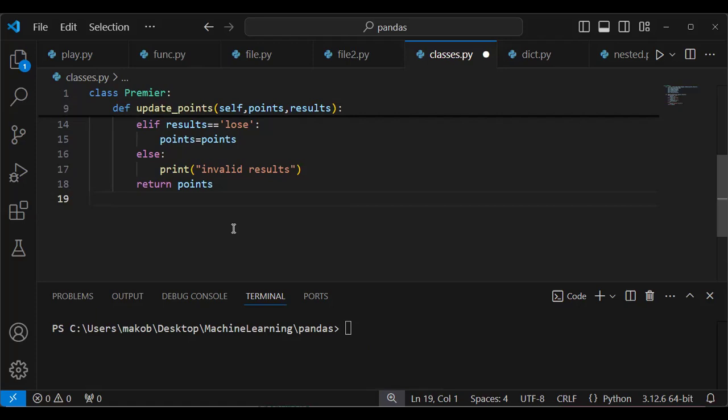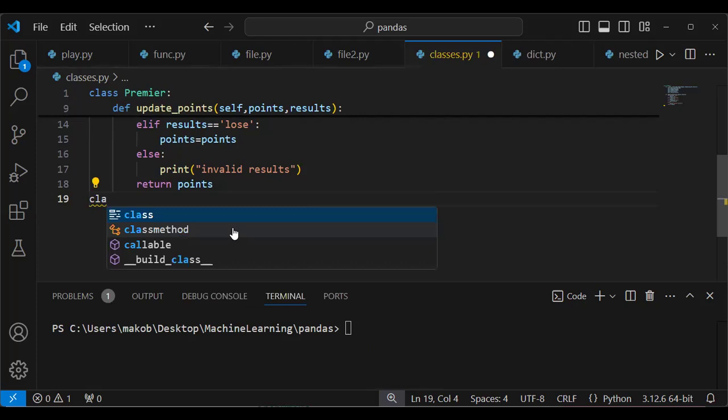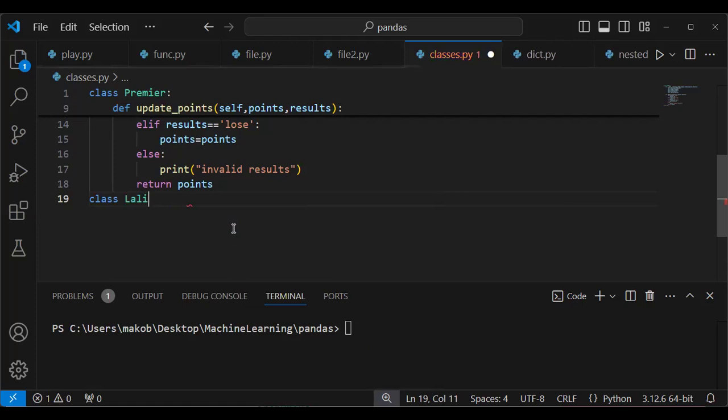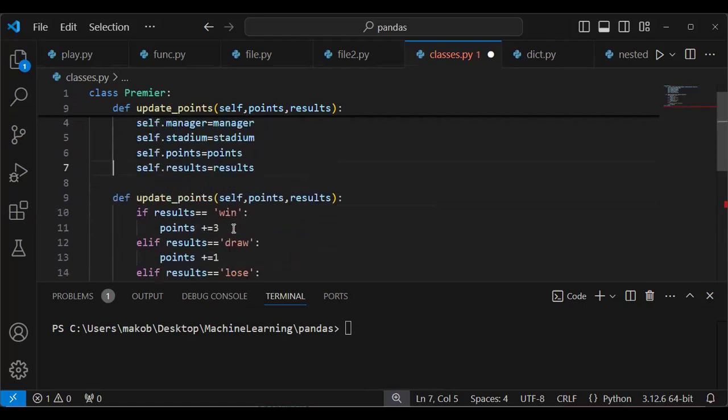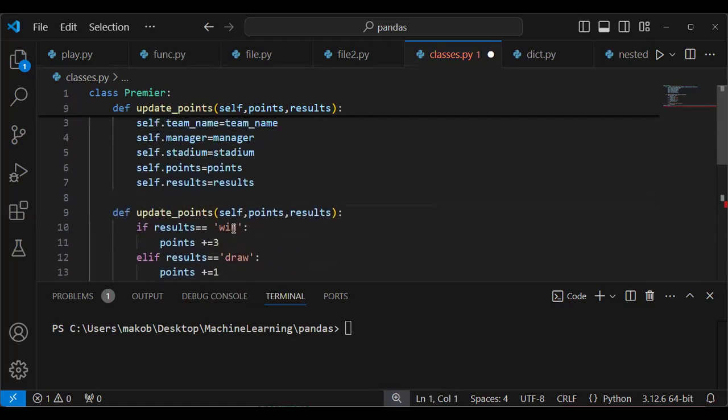So traditionally, I would say class. I'm trying to create another class. Class, maybe La Liga. La Liga, like that. And then, since I've realized that they are storing the same information, I could just copy what is here. I could just copy what is here, right?